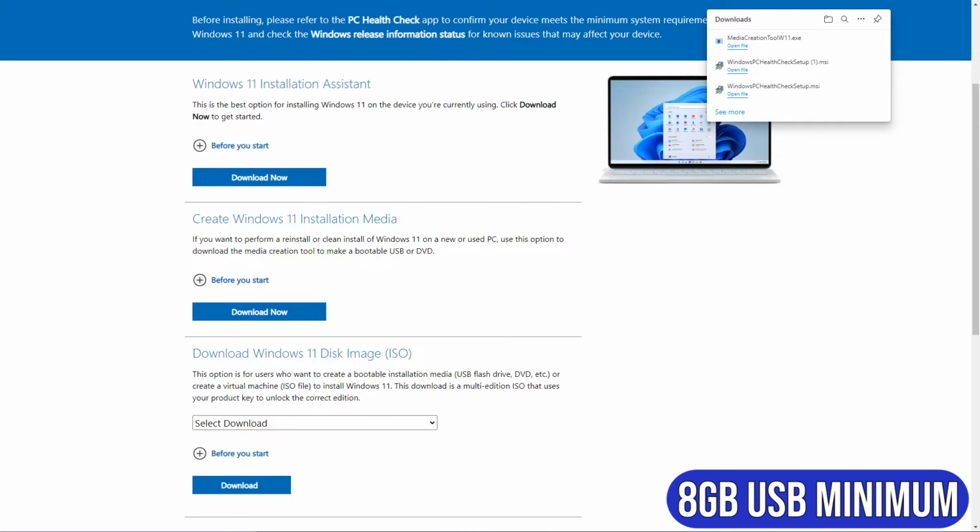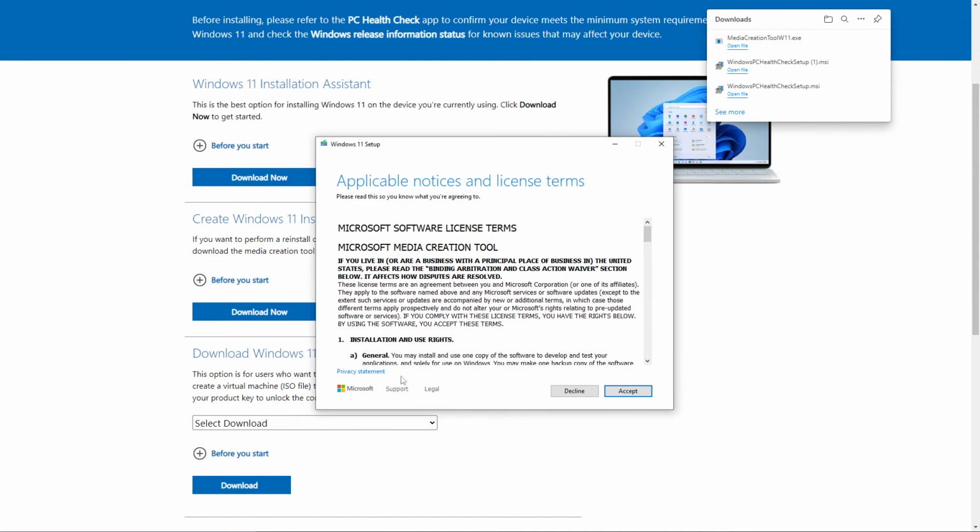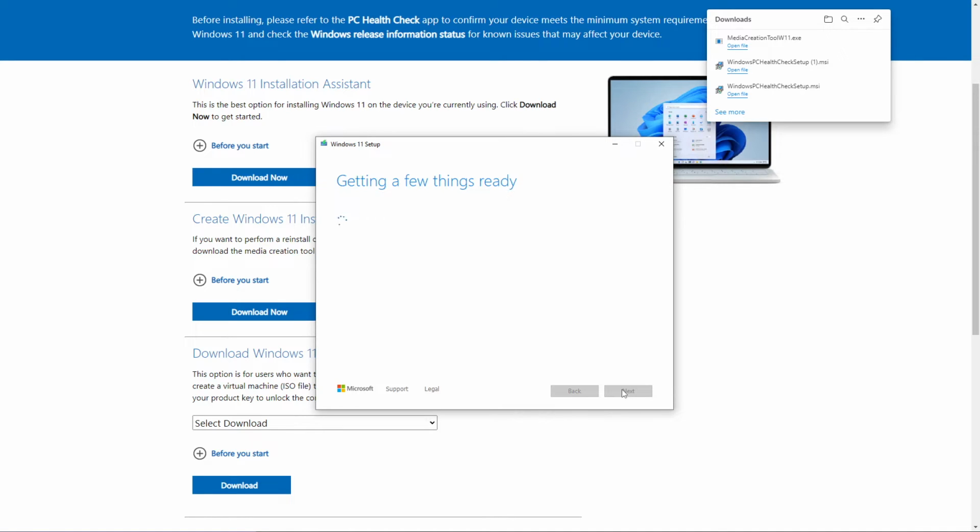The USB has to be at least 8GB in size. As we are performing a clean install of Windows 11, the drive Windows is installed on will be wiped of any data, so make sure to back up any data you wish to keep on either a removable drive or in cloud storage. Once the USB has been created using the tool, make a new folder.